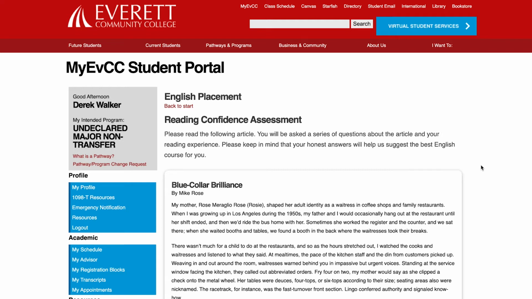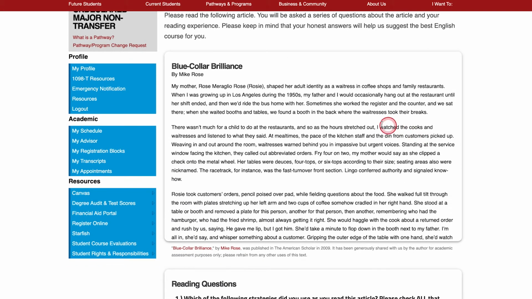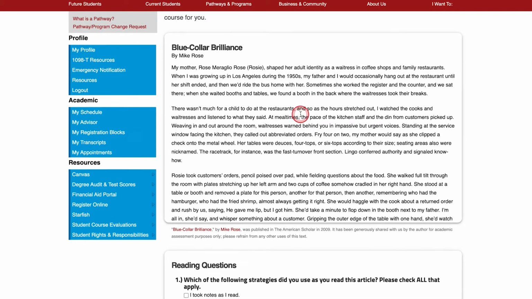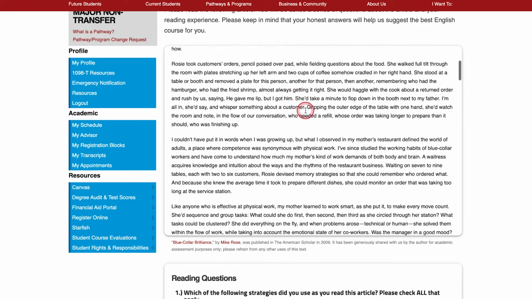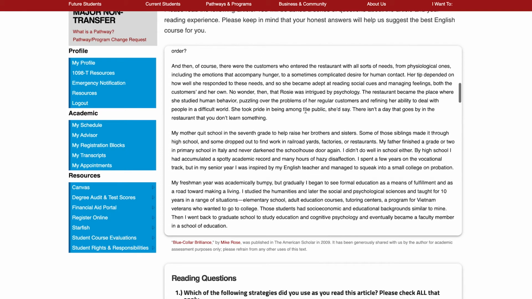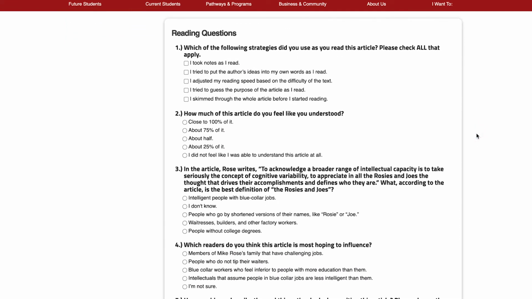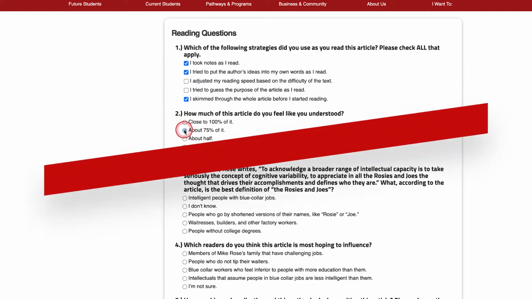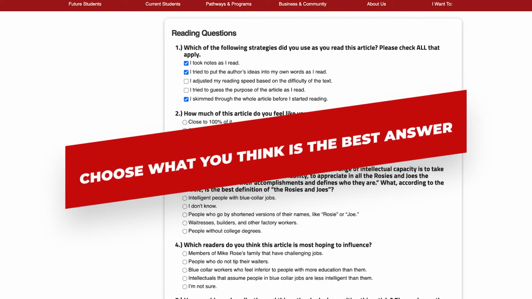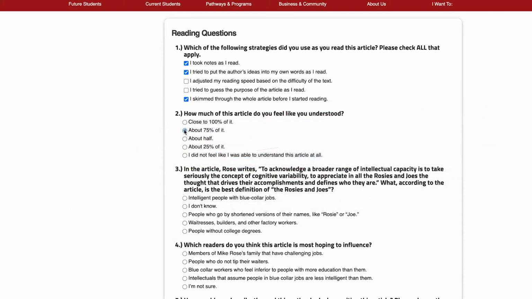This section of the assessment is designed to evaluate your reading confidence. Please take the time you need to carefully read the article provided with the same amount of attention you would read an article assigned as homework in a class. Then, answer the questions about what you read to the best of your ability. Note that the first question asks you to select all answers that apply to you. Also note that the rest of the questions may have more than one correct answer. You should always choose what you think is the best answer.